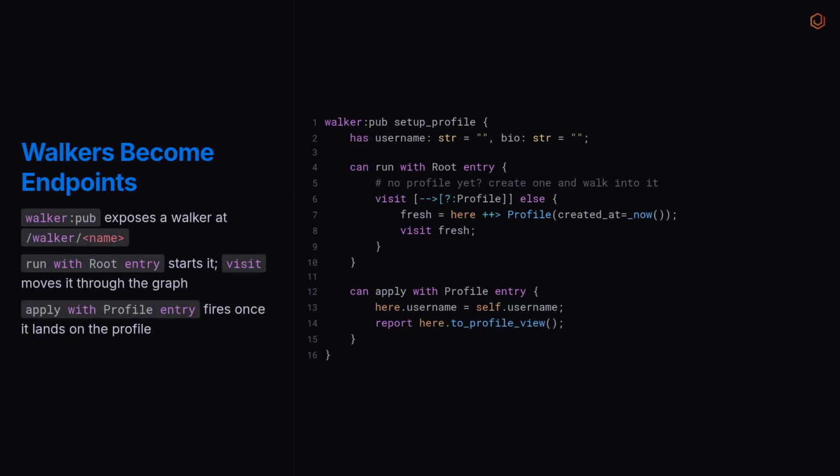Walkers are where the graph logic lives, and they become endpoints the same way. Here's setup profile. It starts at root, and if there's no profile yet, it creates one and walks into it. A second ability fires once the walker is standing on the profile. It sets the username and reports the profile back. Marked pub, it's served as a walker endpoint, with its has fields as the request body.